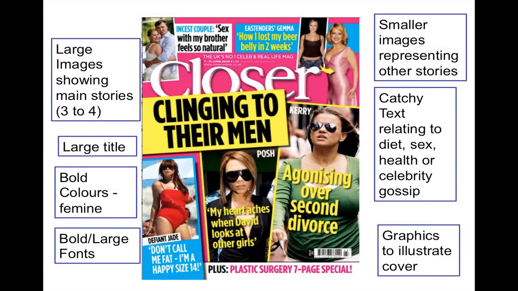if we look at the gossip or celebrity magazine, we can see that the codes and conventions are slightly different. Let's start. We've got large images showing the main stories. We've got three main stories, and there's usually between three and four. The images used on there are quite large. We've got a large title here, but we've also got the text for some of the stories going in front of the title. This is a main drawing point to the magazine. People may not actually want to know the name of the title. They may just be interested in the story about these three celebrities here.